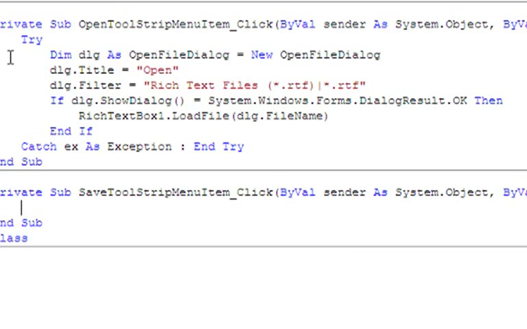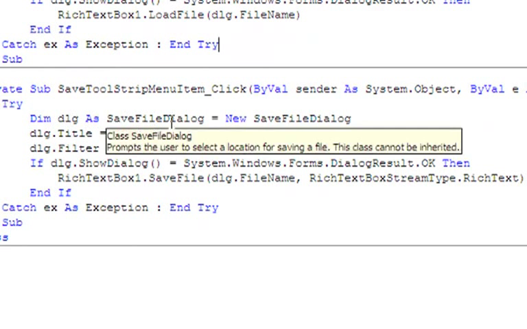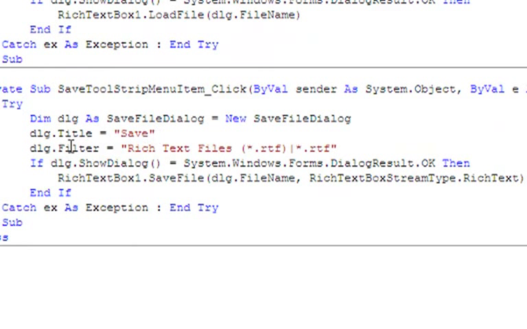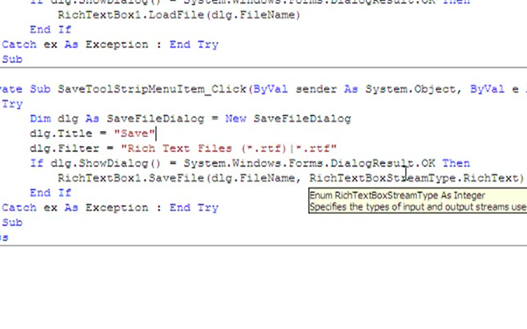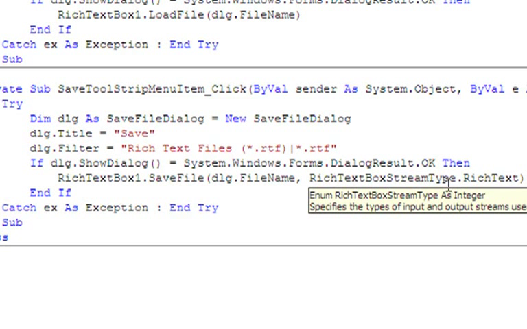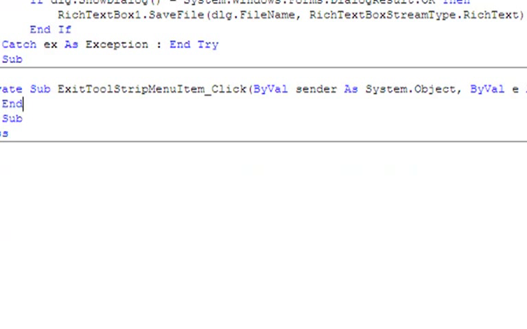Then double click Save and type the following code, and here's the code: Try, Dim dialog As SaveFileDialog = New SaveFileDialog, making another dialog, dialog.Title = "Save", dialog.Filter = "Rich Text Files|*.rtf". If dialog.ShowDialog = System.Windows.Forms.DialogResult.OK Then RichTextBox1.SaveFile(dialog.FileName, RichTextBoxStreamType.RichText), and Catch Exception and End Try, and the colon means new line. And then double click Exit and type the following code: End.